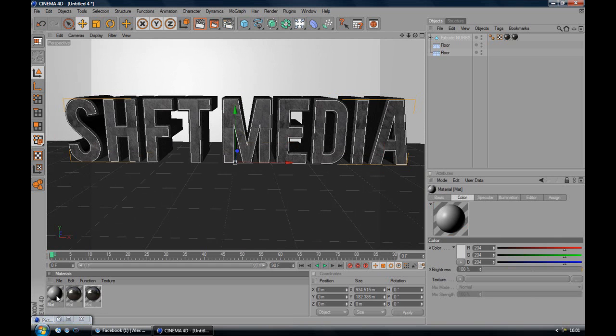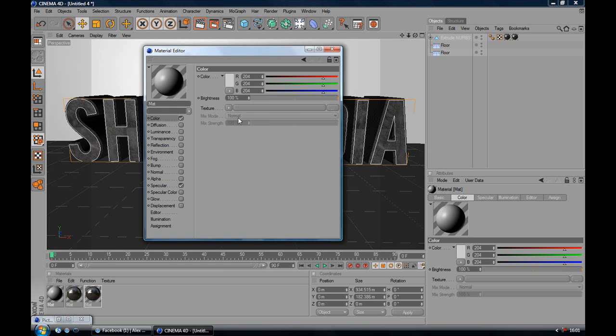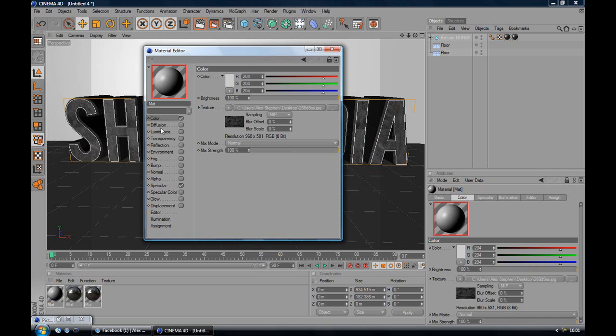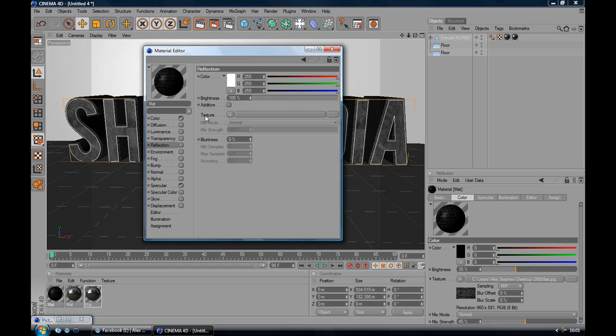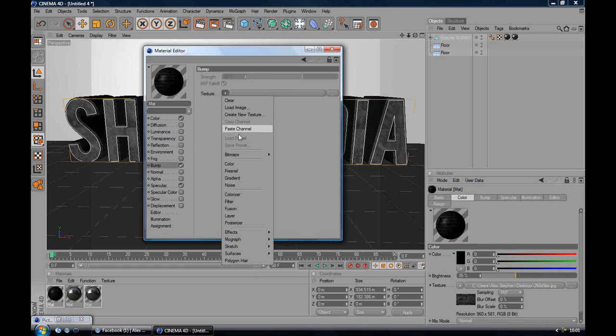I'm going to do another one. This time it's going to be for the wall and the floor. Colour, texture, load image. This time we're going to do a bricky wall one. Click no. Black, 35, 45, reflection, 35, colour, texture, copy channel, bump, texture, paste channel.